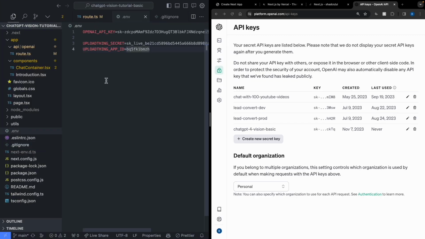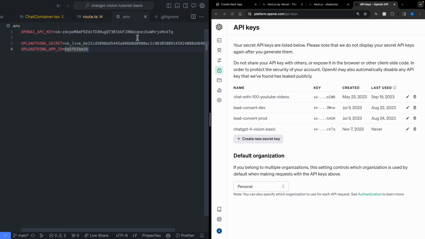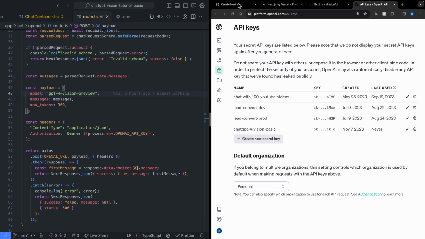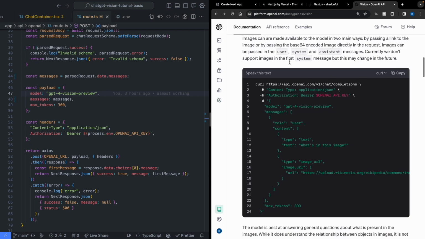But if someone else has access to your secret key, they could do all sorts of stuff, like running up your bill, because they can charge to your account. Okay, cool. So let's hop back to it. Let's go back to the documentation. What you can see is we need to pass along this authorization bearer key so that they know who's making the request. And that's what we're doing here inside of our headers.